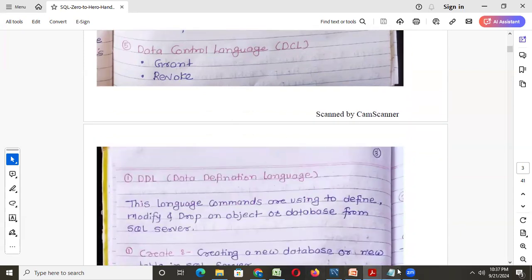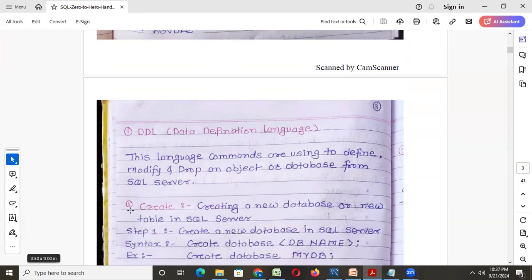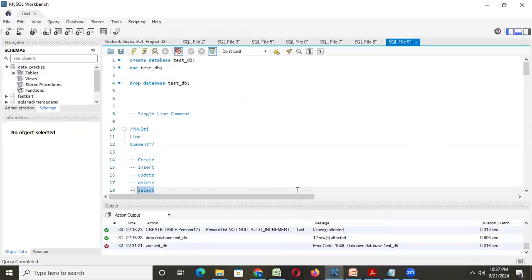Moving forward, we will start with the data definition language, and we'll be starting with the create part first. So let's first create the DB, and let's start our job on the editor. Our editor for writing SQL and creating SQL databases and objects is MySQL Workbench. We will be using this MySQL Workbench for our query creation and running part and database creation part.